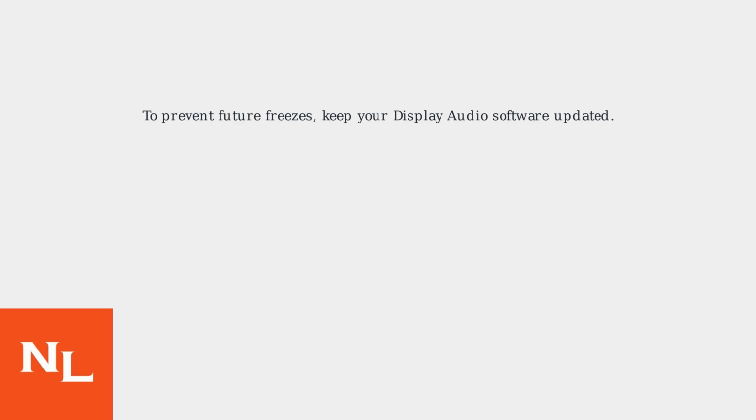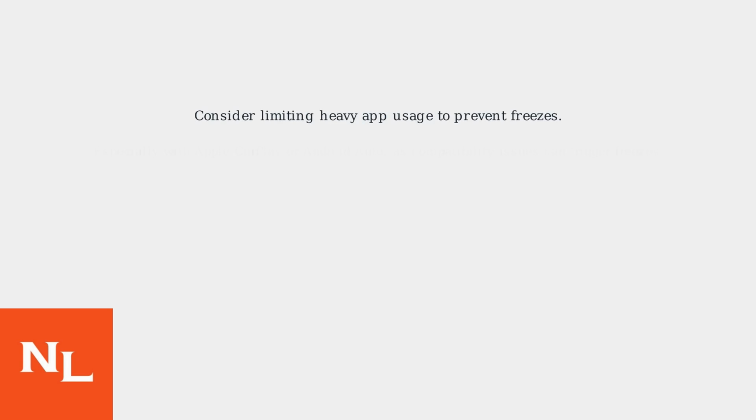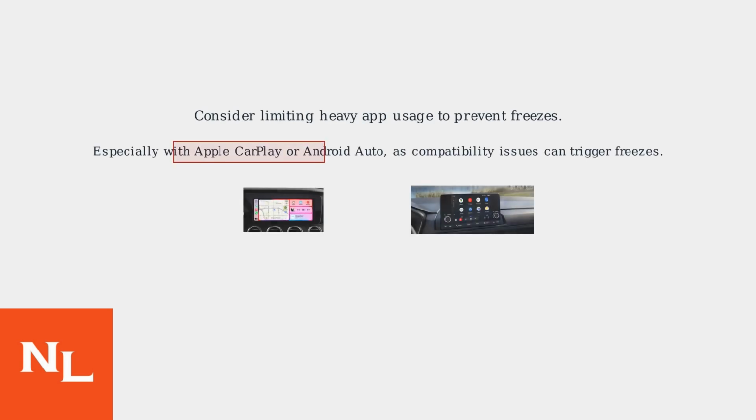To prevent future freezes, keep your display audio software updated via the My Honda app or dealership visits. Outdated software is a common cause of glitches. Consider limiting heavy app usage, especially with Apple CarPlay or Android Auto, as compatibility issues can trigger freezes.